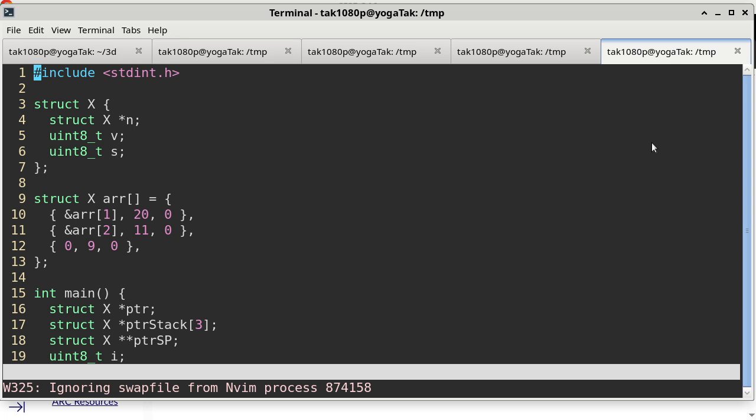Do we have any questions about an initialized global variable that turns out to be an array of structures? No questions? All right, cool. All right, so now we look into main.